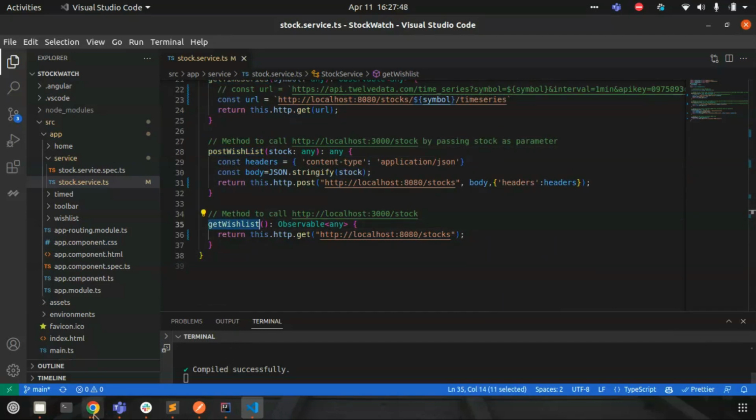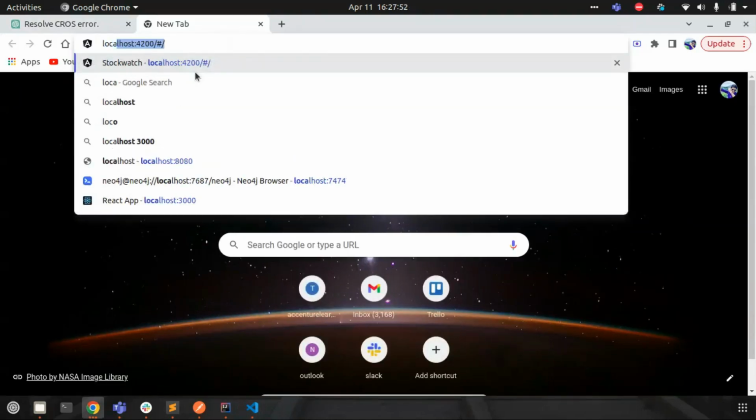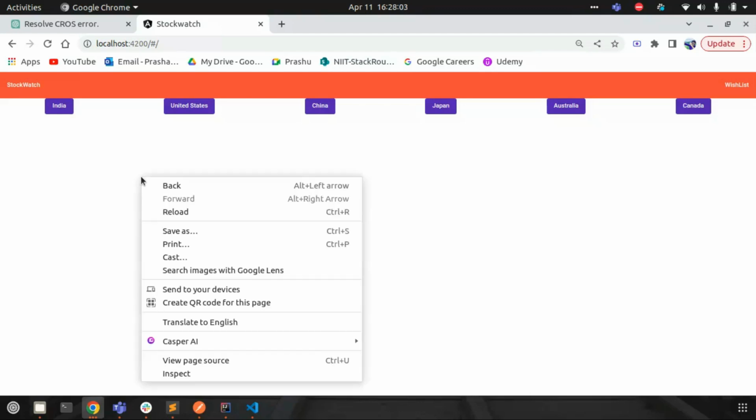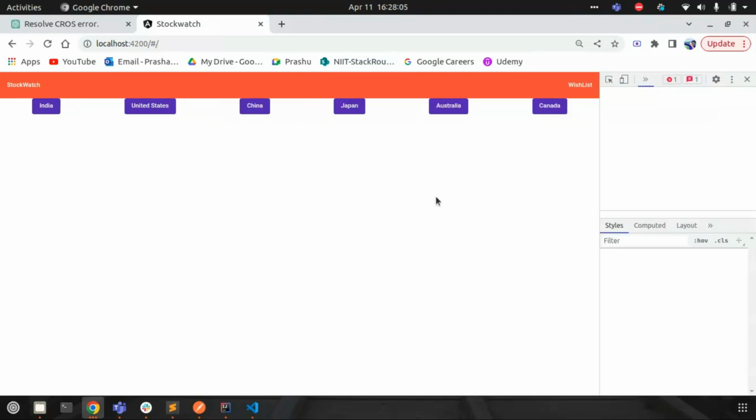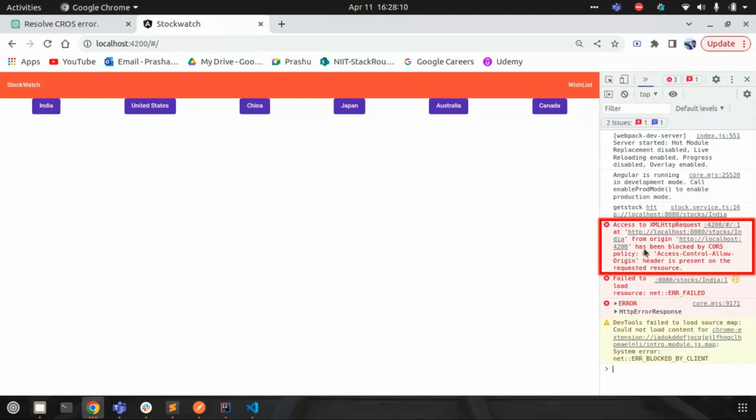So now it has been compiled. Let me go to the browser. So let me close this and try to spin up the application. So here you will be able to see some of the output and some of the buttons, but you are not able to see the exact cards or the stock details. Why? Let us inspect that by right clicking, inspect, go to the console, and here you will be able to see that it has been blocked by the CORS policy.